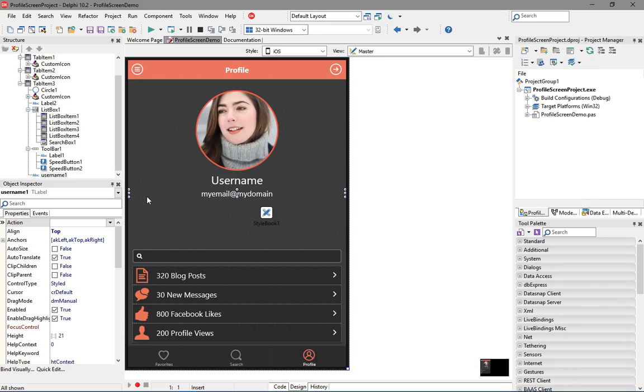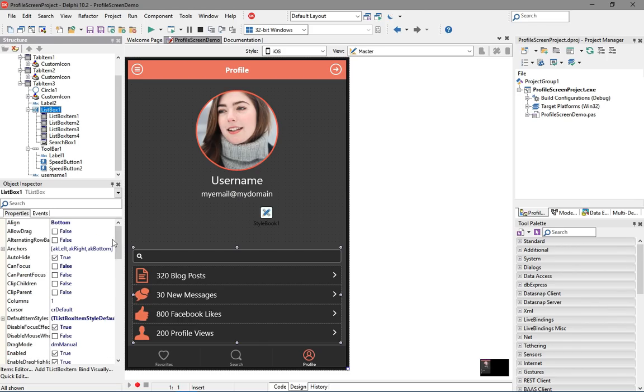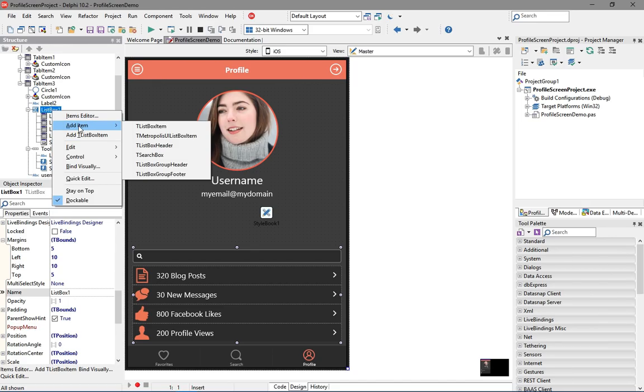And so what I've done here is I've dropped a list box onto my form. The list box is bottom aligned, and then I have set some margins on the left and right, so we have some nice spacing, very similar to Cindy's design. And I've added a TSearchBox, and this is done by right-clicking on the list box, selecting Add Item, TSearchBox, and then I've added 4 list box items.